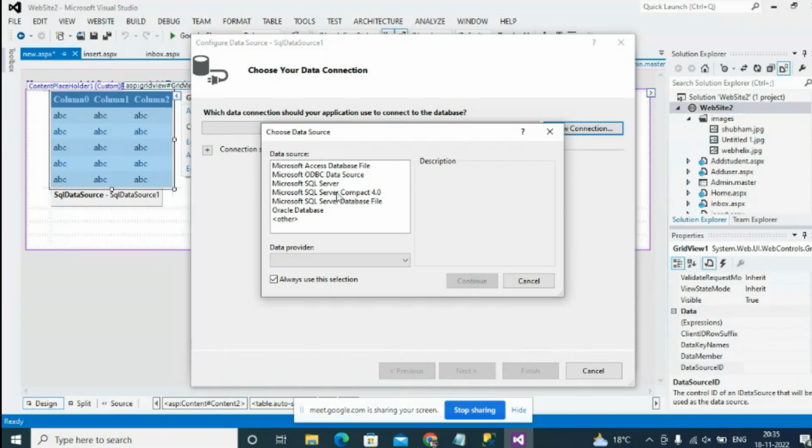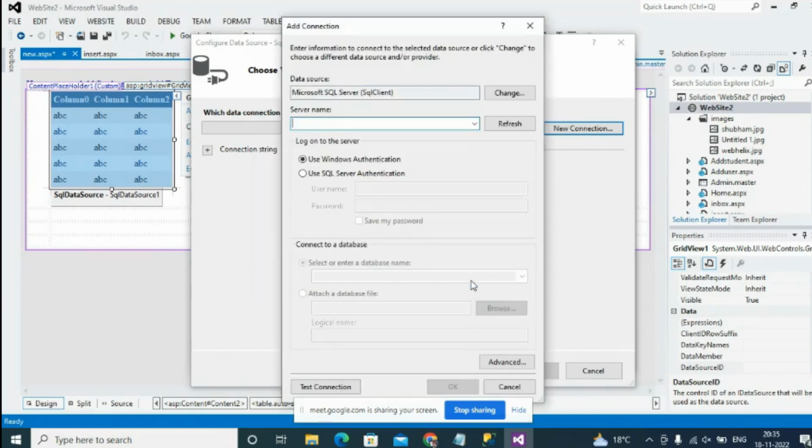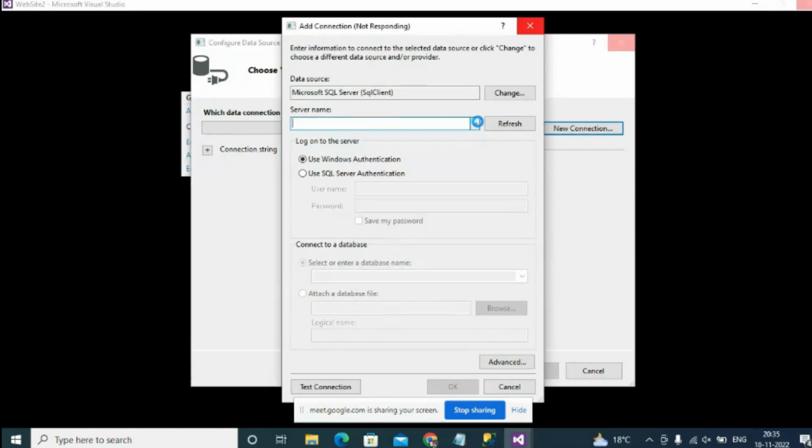Click on new connection. New connection, what we require here is we require SQL Server. Okay, so I will continue with this. Okay, and we will take the server name. So click on. So this is taking a little time.